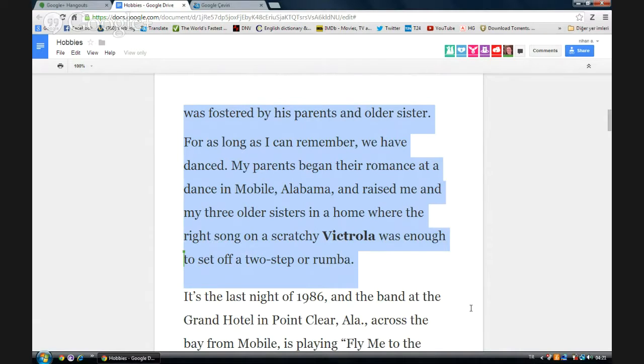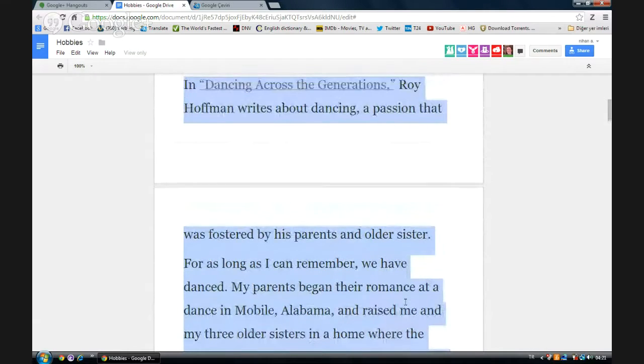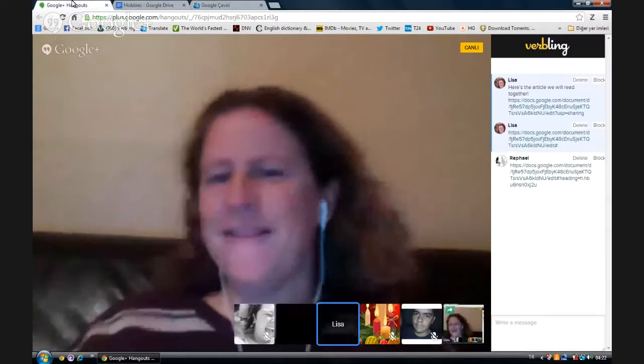Okay, so Dancing Across the Generations, that's the name of the book, and it just means dancing over many periods of time. So a generation is like, from the time your parents were born and then you were born, those are all the different generations as people continue to be born. And so that's what the book talks about.